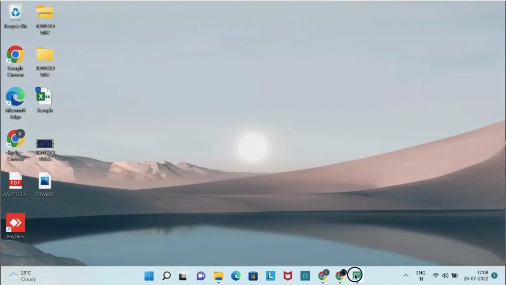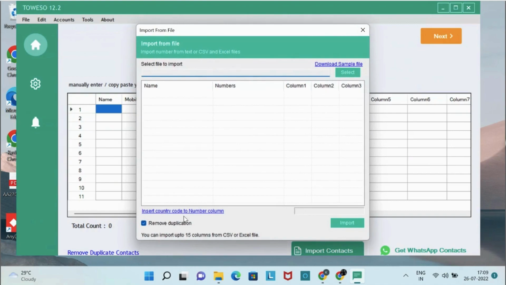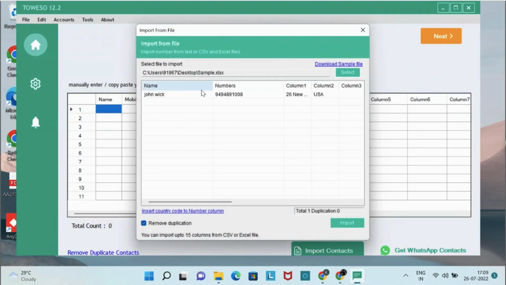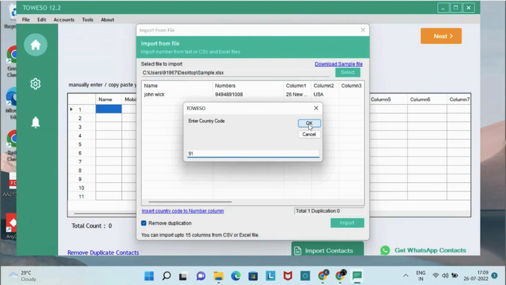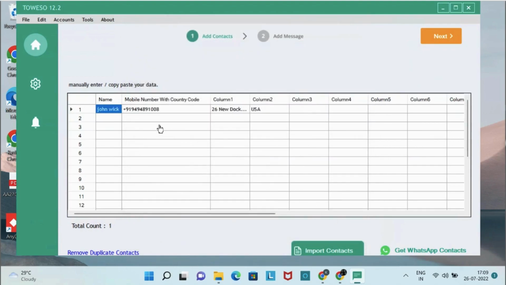Close this, open your WhatsApp. If you click get WhatsApp contacts, all the WhatsApp contacts, all the numbers will be added here. Right now we are sending via Excel sheet. Click the file, click the sample. Here your data would be seen. Make sure you insert the country code. Once you insert the country code, your number would be seen like this, and then import. Thousands of numbers would be added here with the name, whatever details you give.